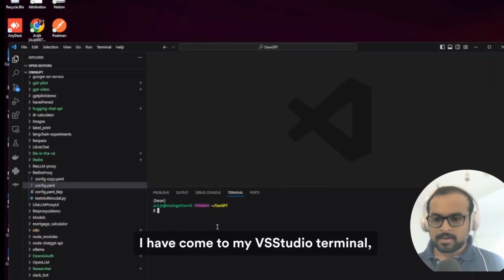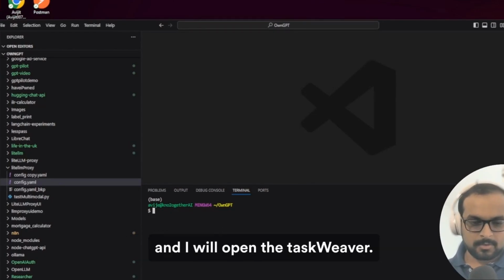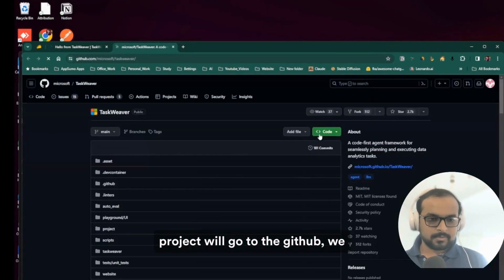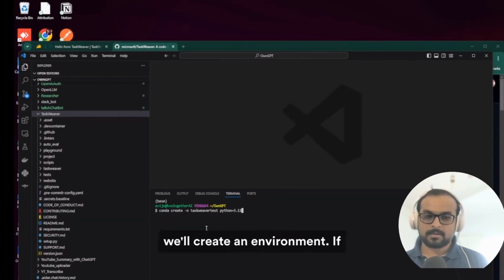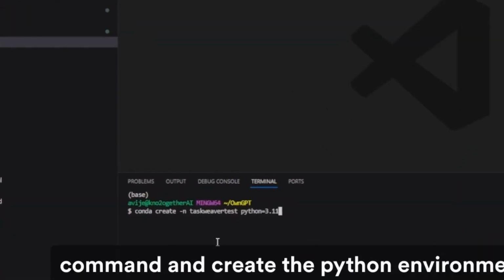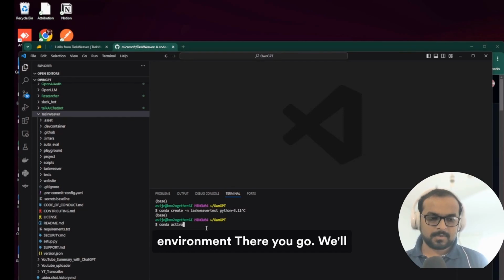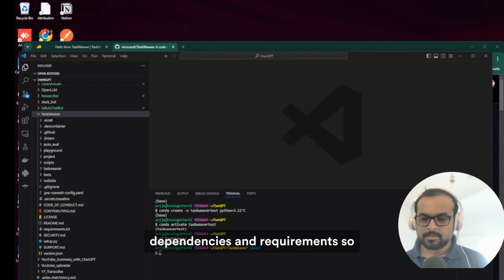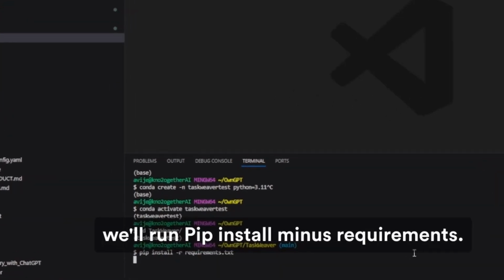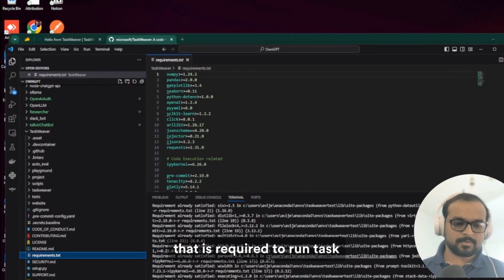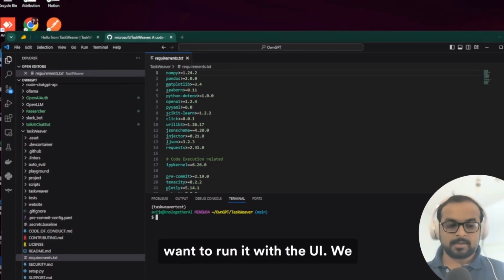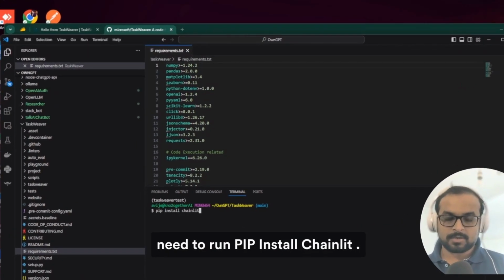So to start, I have come to my VS Code terminal and I will open the Taskweaver project. We'll go to GitHub and clone the repository, so we'll do git clone Taskweaver. Then we'll create an environment. If you're running Taskweaver for the first time, please use this command to create the Python environment. Now let me activate the environment. There you go. We'll go inside Taskweaver and install all the dependencies and requirements, so we'll run pip install -r requirements.txt. This will install all the dependencies required to run Taskweaver. Additionally, because we want to run it with a UI, we will install Chainlit, so we just need to run pip install chainlit.